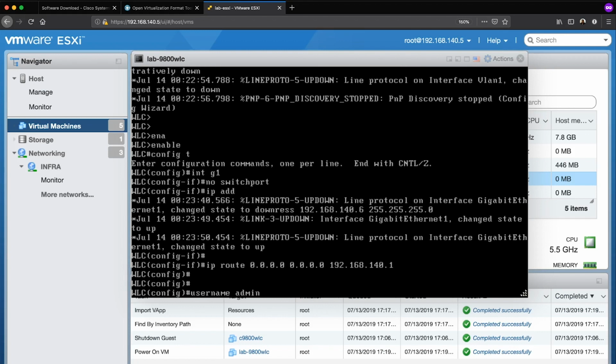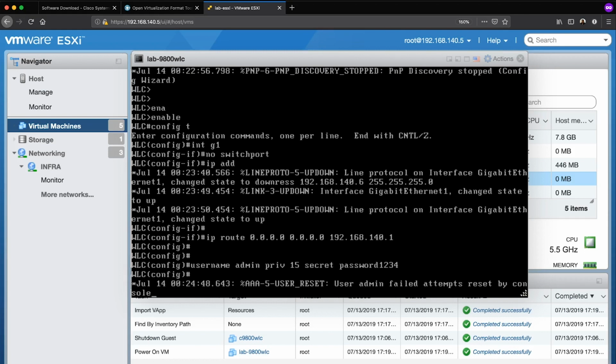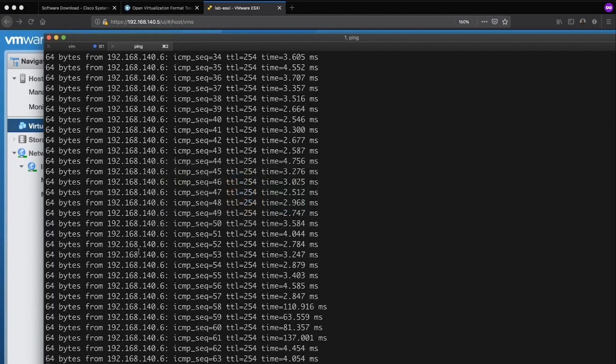We're going to set up a user account. I'm going to call it admin, give it a privilege of 15, and give it a super secret password, right? You would use a stronger password in your environment. This is just a lab. So we're going to configure that there. And now what I want to do is actually try to see if I can log into the controller and do what's called a 0-day provisioning.